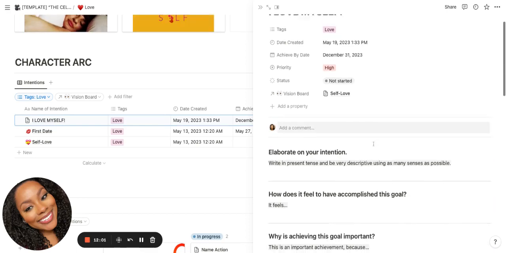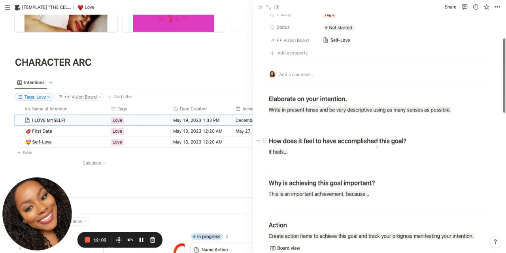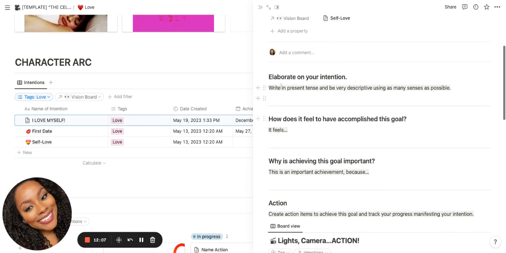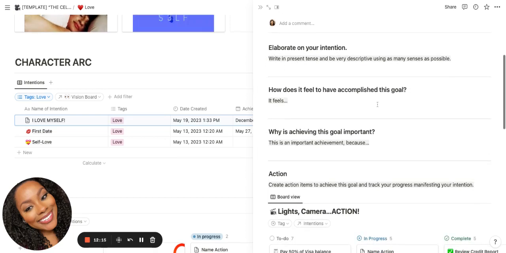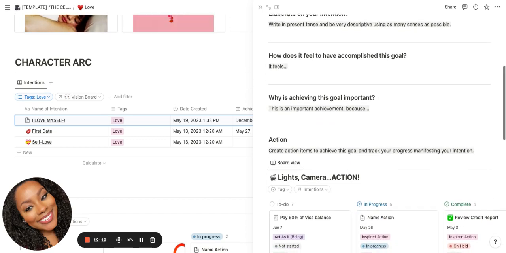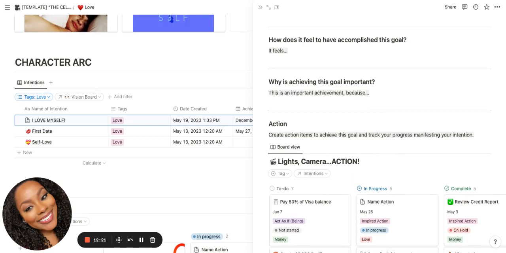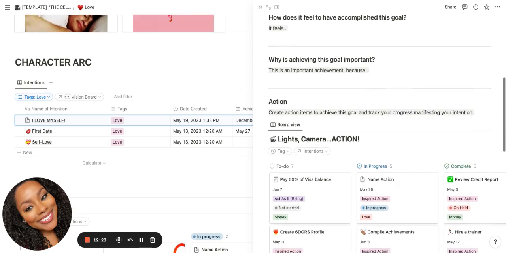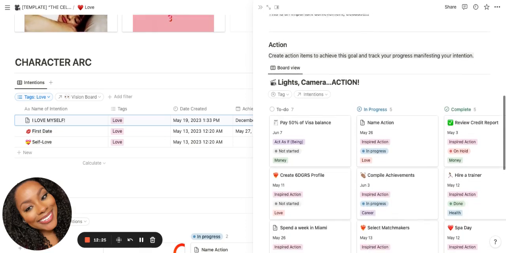intention page. Now, for the sake of time, I won't go into writing out all of these prompts, but you can see that there are guided prompts that have been added to help you fully flesh out the goal of your intention and help you understand why it's important to you and how you are feeling.